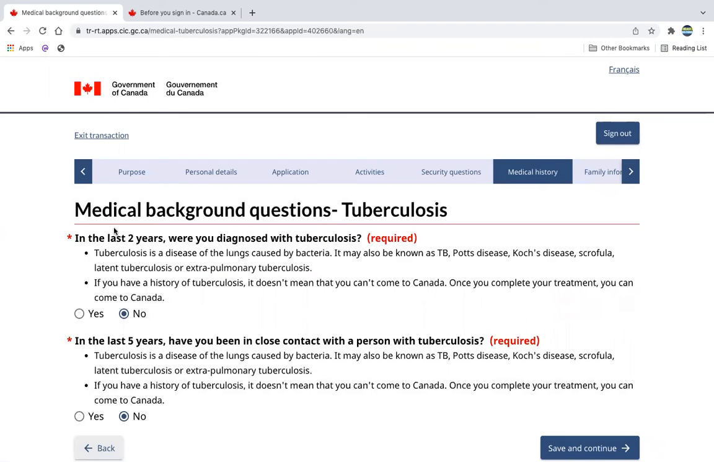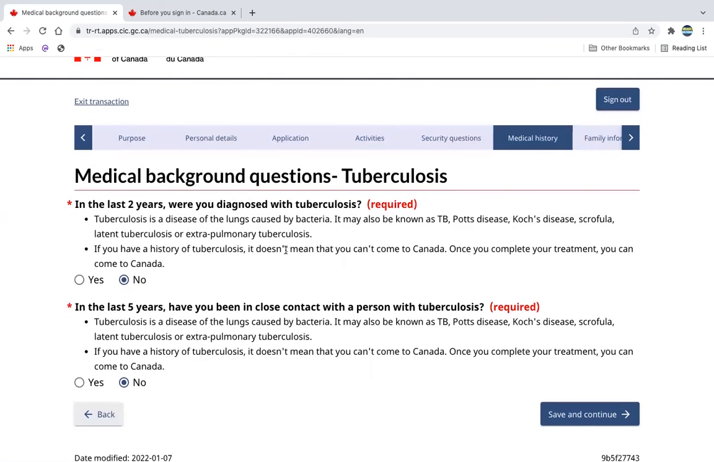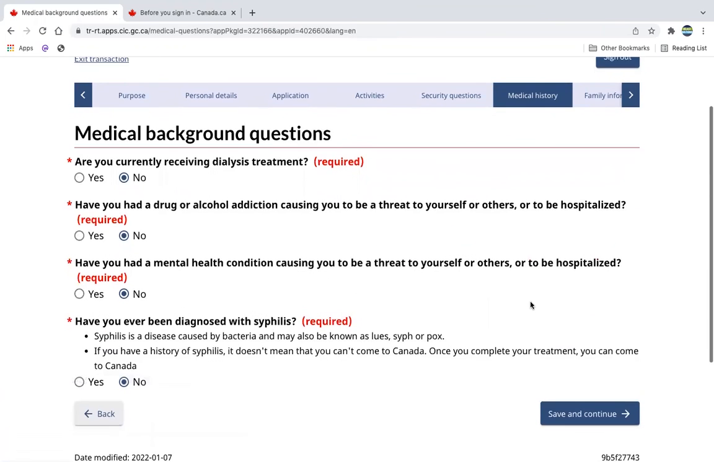Now we are just going to finish up with medical background questions for tuberculosis. Answer that question, yes or no, and if you've also been in contact with someone with tuberculosis, answer yes or no. Finish that up, save and continue.